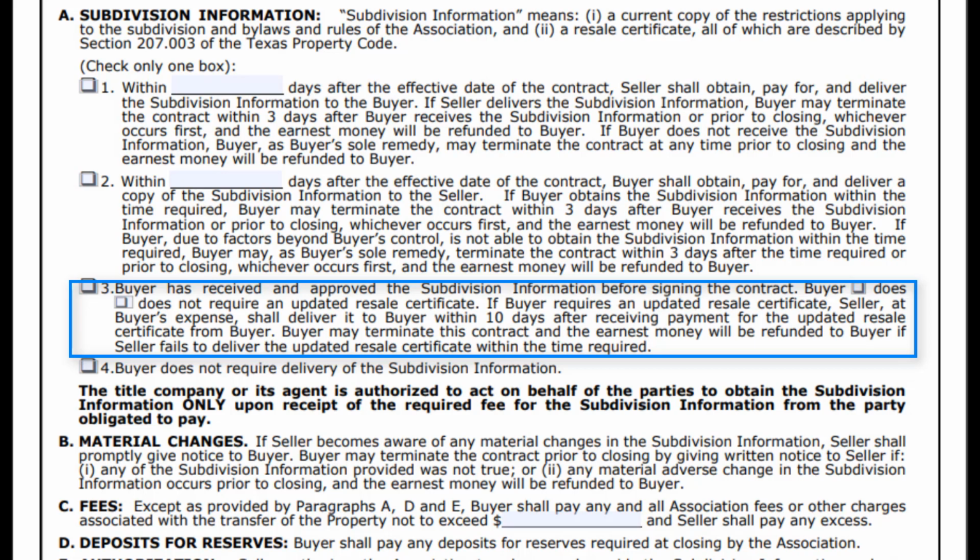However, they can choose to either request or not request an updated resale certificate. If they don't want an updated one, then no big deal. They've signed off on it. They have it. Too bad, so sad if they don't like something that they find later on. But if they do request an updated resale certificate, all right, seller gets to order it. It's going to be the buyer that pays for it, all right, and it has to be delivered within 10 days after they receive the payment from the buyer, all right. If they provide it, buyer may terminate. Right? Only if the seller fails to deliver it, though.